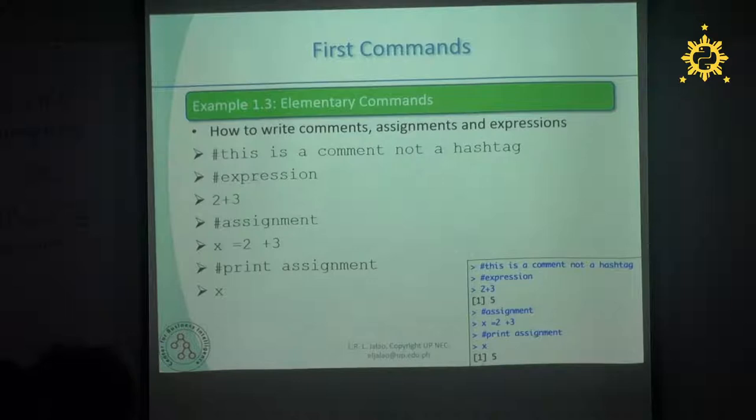Okay? Ibig sabihin yan, it will not be saved anywhere. On the other hand, we have another type of command called an assignment. Here, 2 plus 3 is assigned to the container variable x. Tapos, yung x na yun, nasa environment na. Okay, if you want to view the value of x, you just simply type x and you run it. Lalabas si 5. Okay? So, ganun yung itsura sa R.